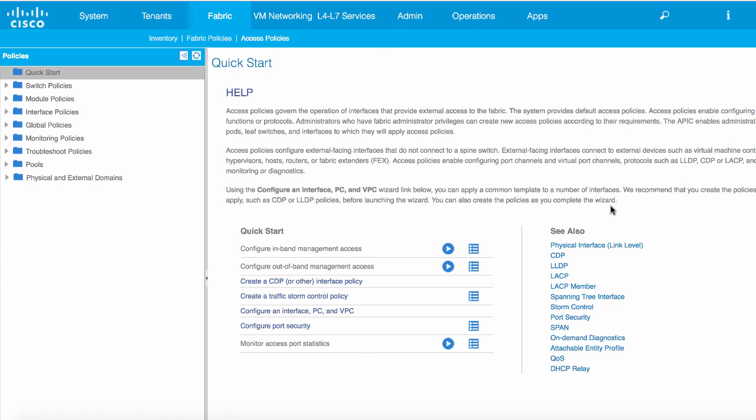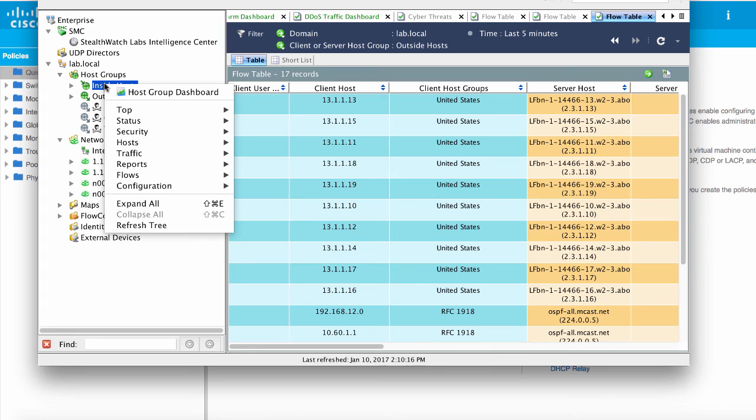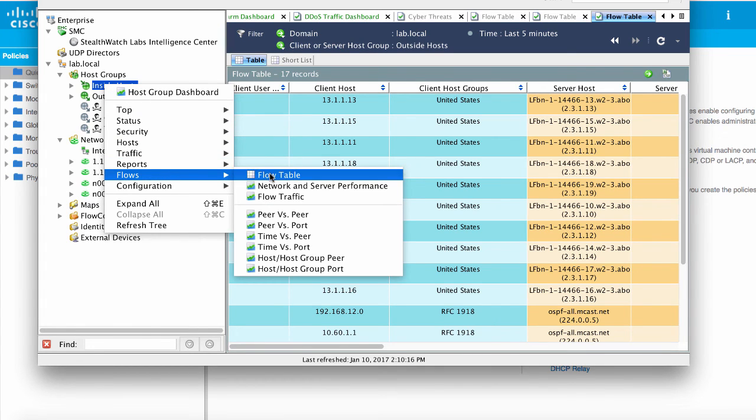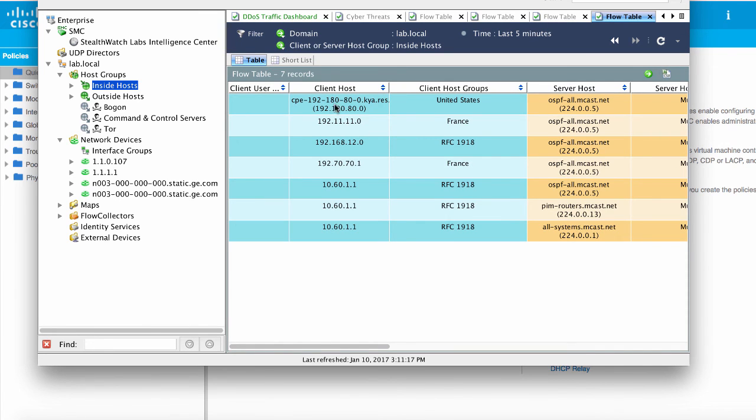Now that we've configured NetFlow in ACI, let's verify that we're receiving NetFlow records on the collector. Here, I'm looking at the NetFlow collector, select flow tables, and I can see that we are receiving flow table information for flow records within the fabric.